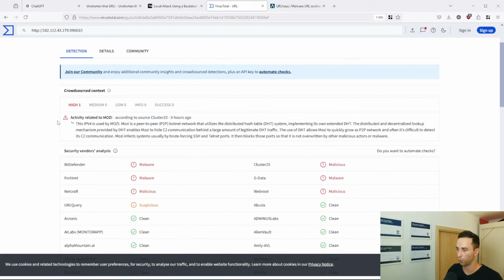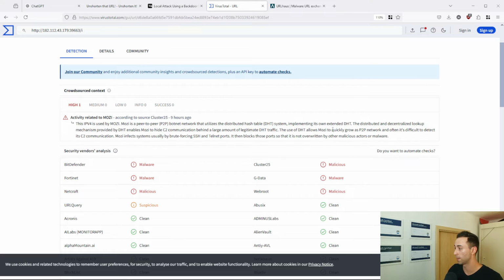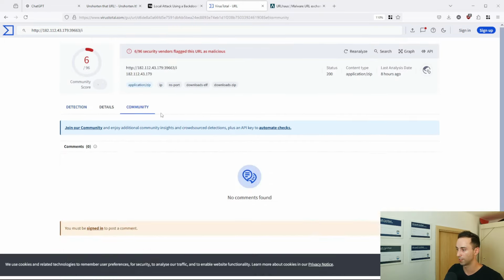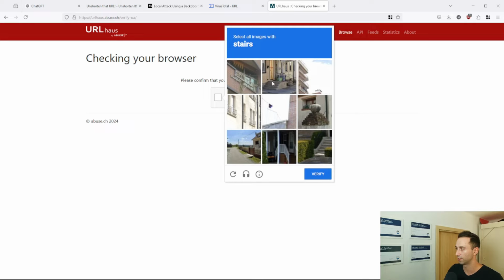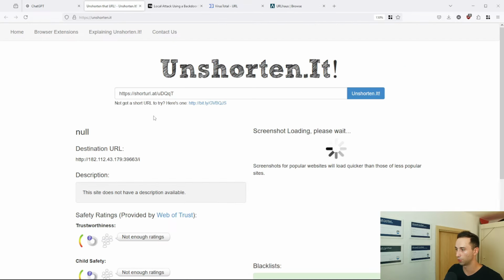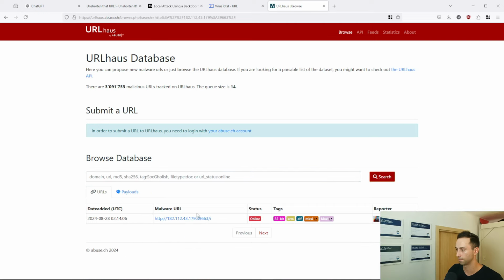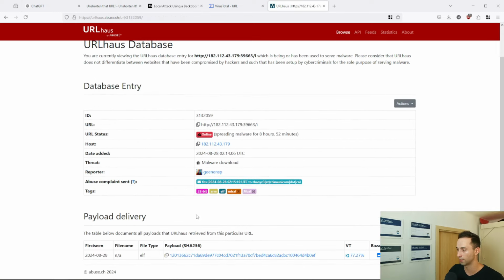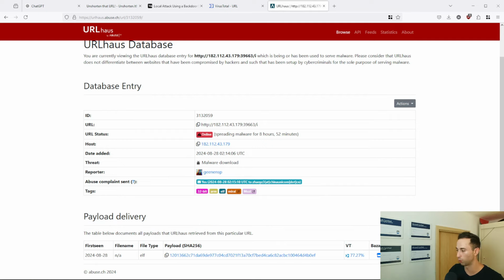Okay, this IPv4 is used by MOSI. MOSI is peer-to-peer botnet network that utilizes the distributed hash table system. Okay, so just like that, you can use ChatGPT to advise you. And I will also copy this one in URL house. And it's here as well. Let's click on that. This table below documents all payloads that URL house retrieved from this particular URL. So here you go.